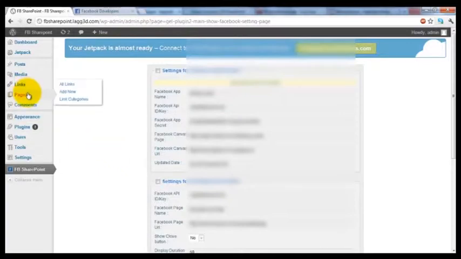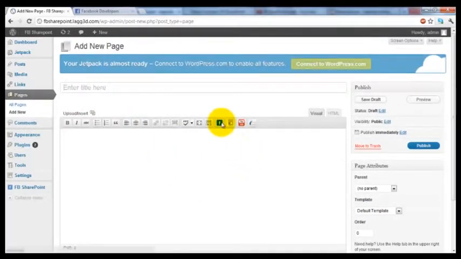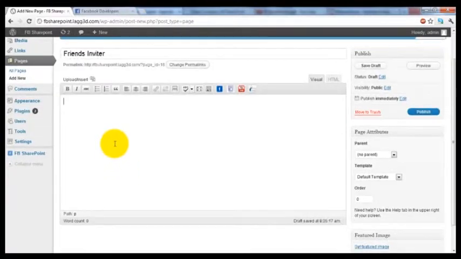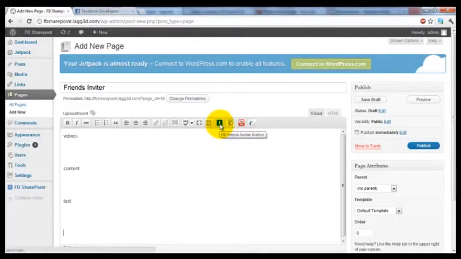Very simple. Pages, add new page. So let's say Friends Inviter. We'll do that. I want to allow people to invite their friends. So we'll make this page about Friends Inviter. You know, you put your content here. You got videos, you got content, text, and at the end, you want to put a Facebook Friends Inviter. All you have to do is click the button, and there you go. That's all you have to do.